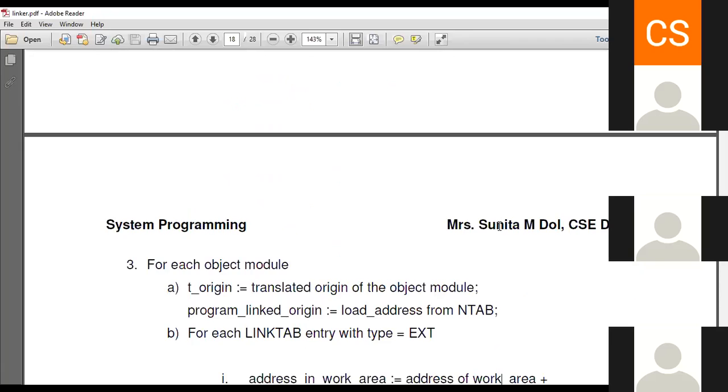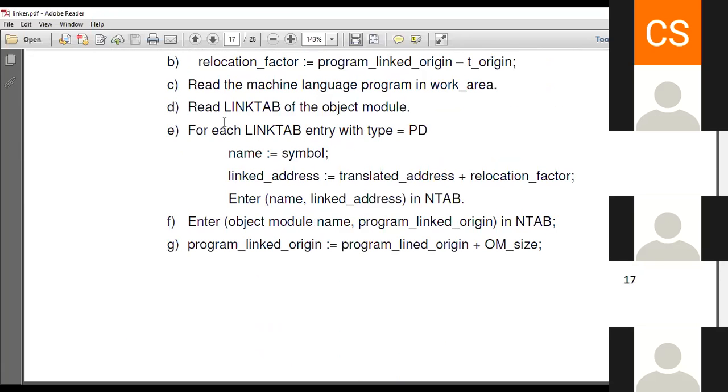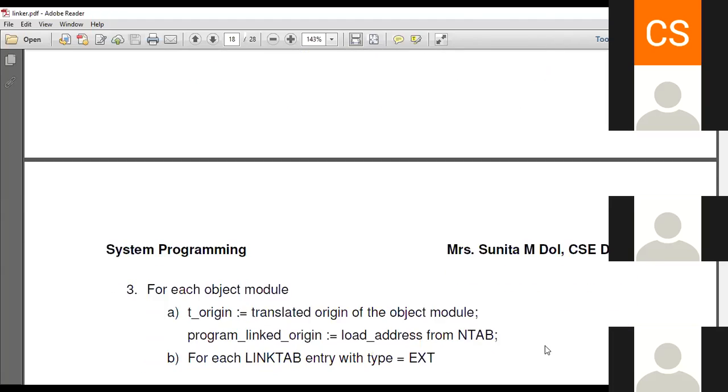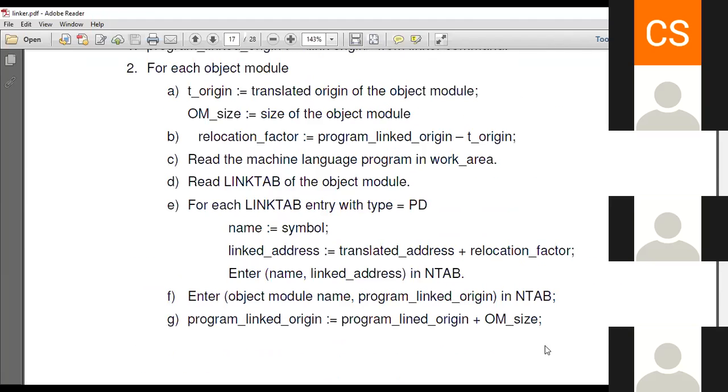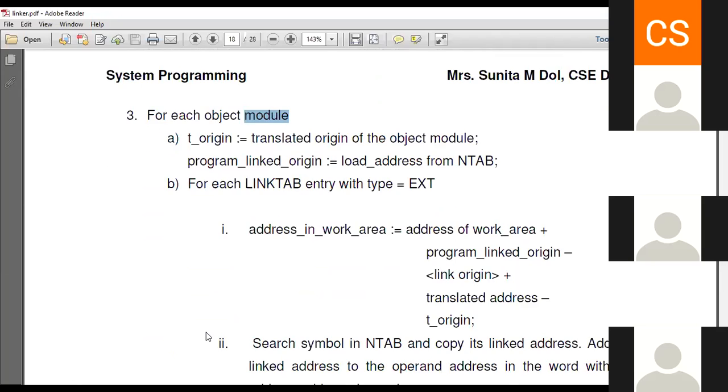So for this one, you will perform this link tab entry with public definition for each object module, meaning all the object modules will be finished. We have two object modules, so for both object modules you have finished this one. And after that, for the third step, you will again perform this.